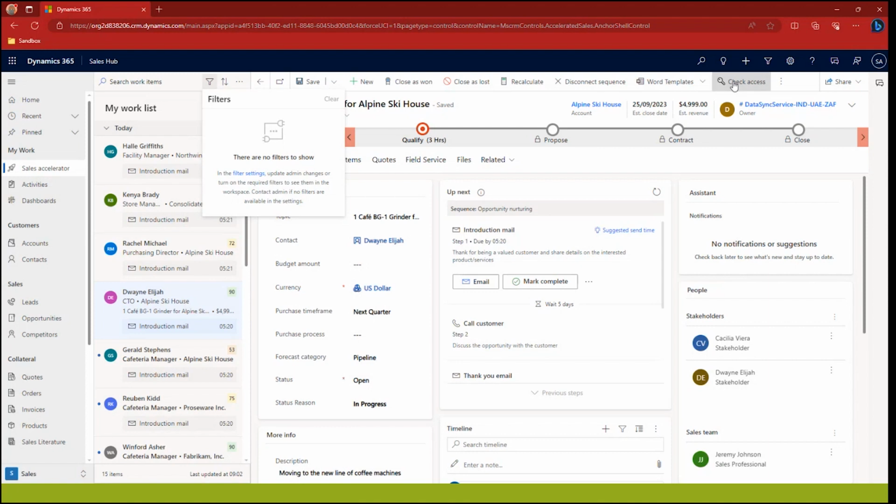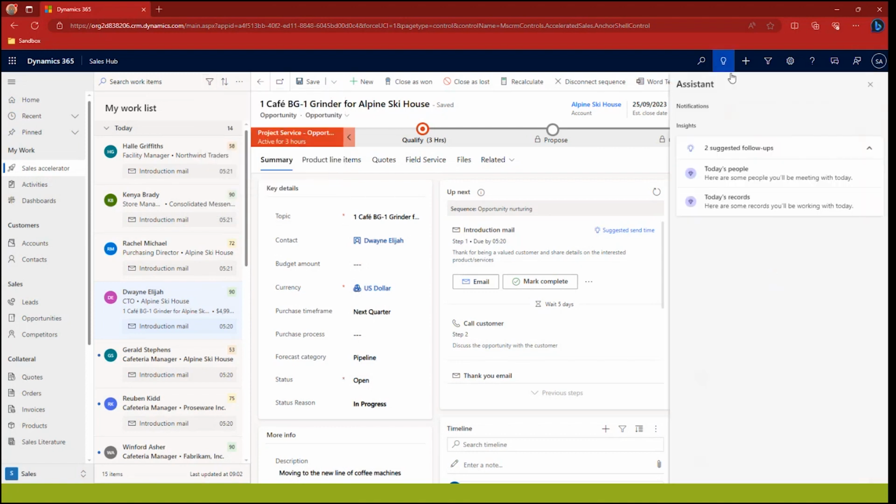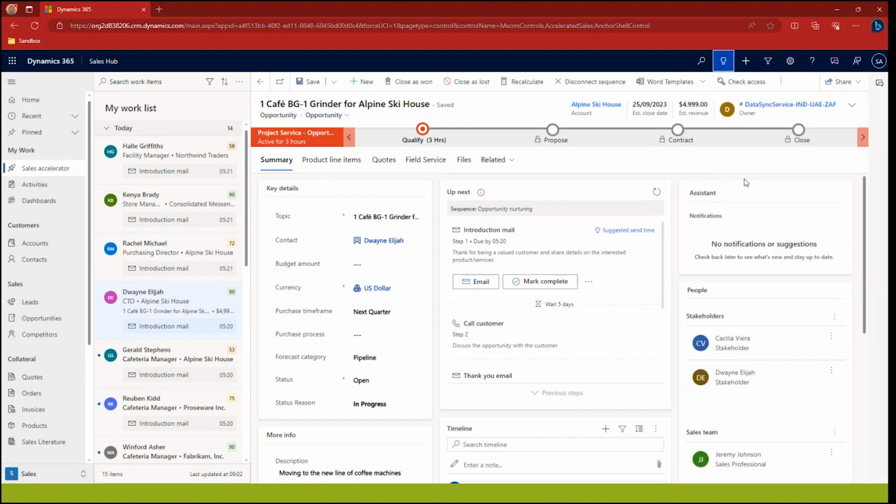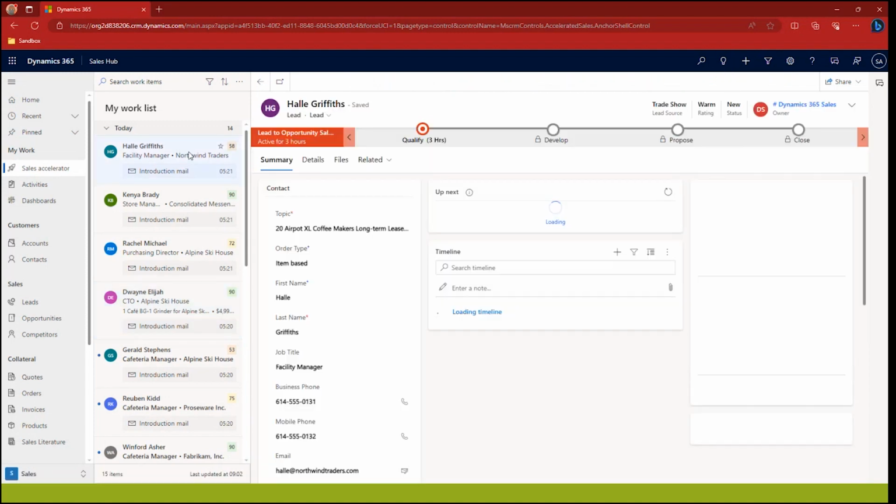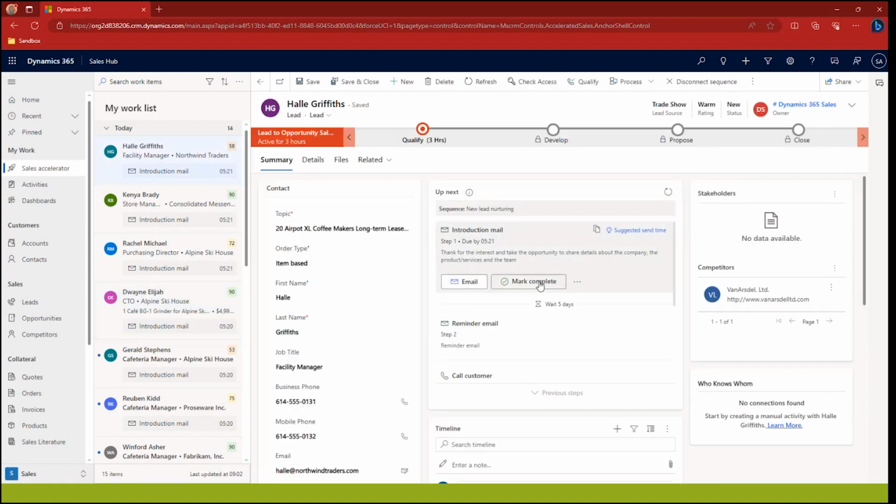So within Dynamics, if I click this light bulb in the navigator bar, we can see that we have an assistant card here, suggesting that I have 2 follow-ups to complete. Maybe I'm looking at an opportunity and I have an assistant card on the summary tab. And if I go and look at a lead, again, I may have an assistant card on here. So in the standard feature, all of these assistant cards can be changed depending on which area of the system you're in.